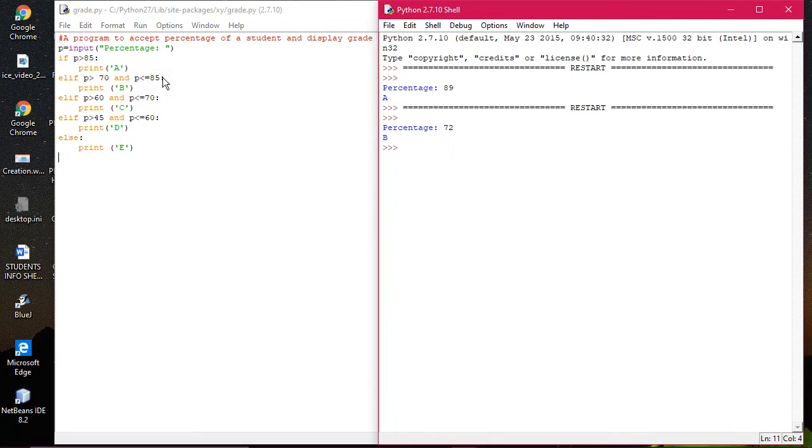Now I'm executing the module once more. Now I am entering the percentage as 67. All right, so you see, it is giving C. 67 greater than 70 is false out here. It does not fall within the 70 and 85 range. Now it is coming over here. Yes, it is falling in this range: it is greater than 60 and it is less than 70 also. So it is quite rightly printing grade C.